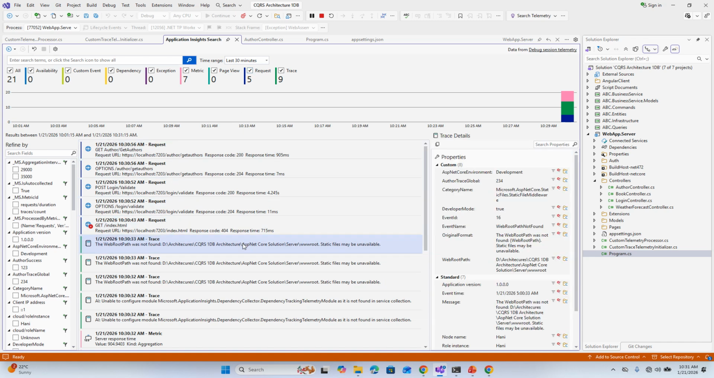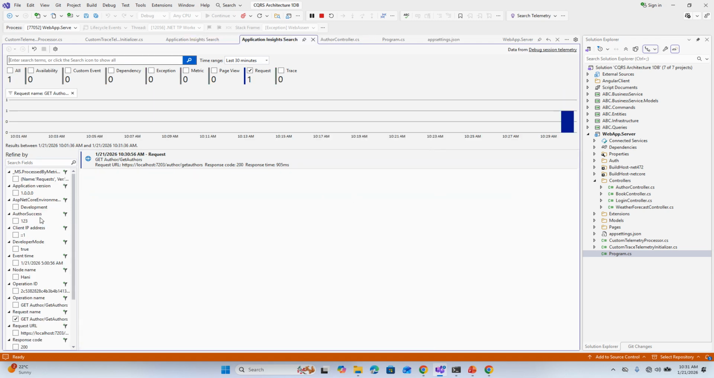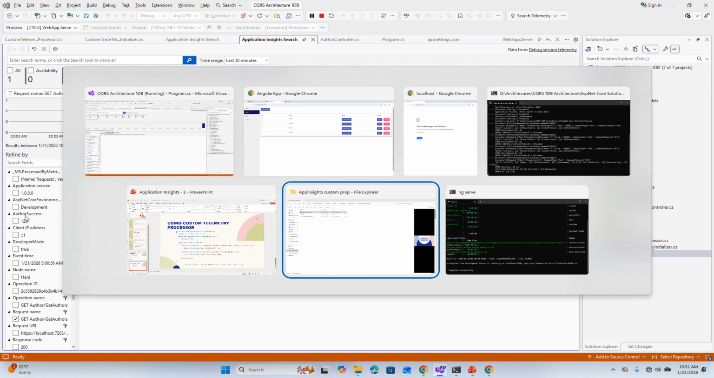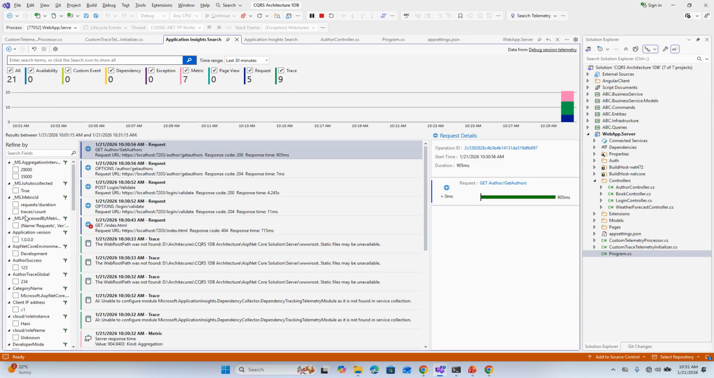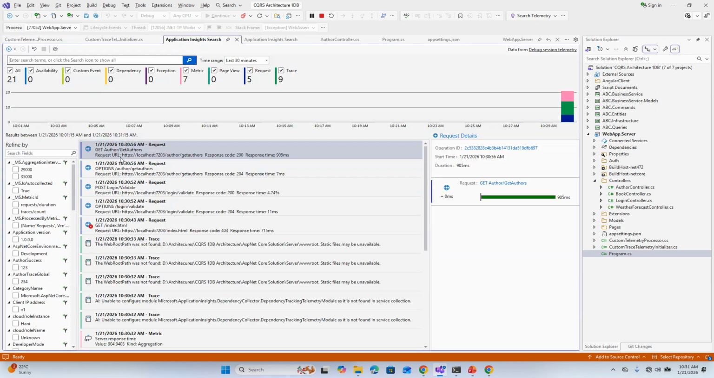So if you click on the trace, you are not able to see that custom property here. But if you click on the request, you can see author success, correct? What is the property name we gave? Custom telemetry processor author success 123. Okay, if you see here, the author success 123 is there for request, but it is not there for trace.